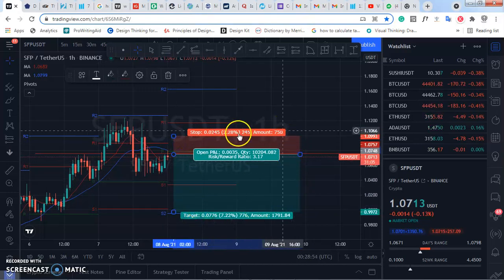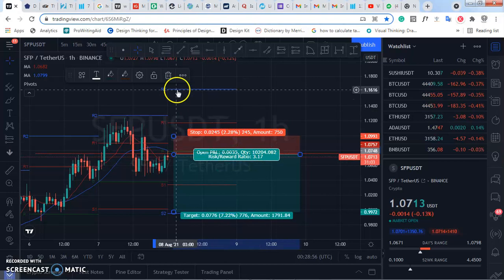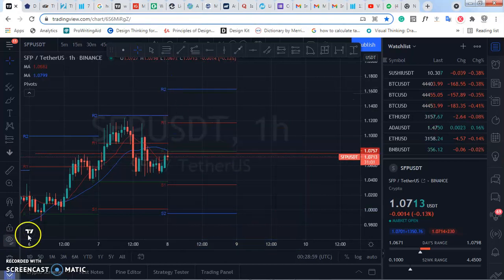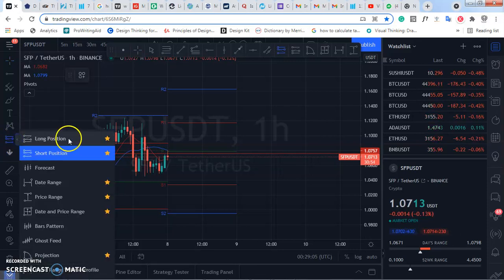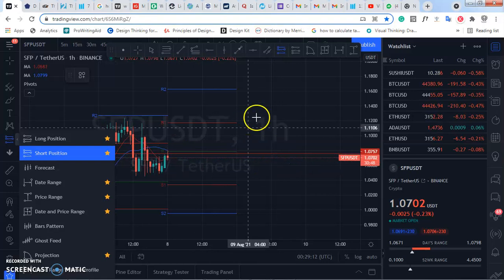So this is how you use this to set your stop loss. You remember, this is where I pick up the tool. You click here, you see the tool. You can put it on a favorite or bookmark it for you to use it.